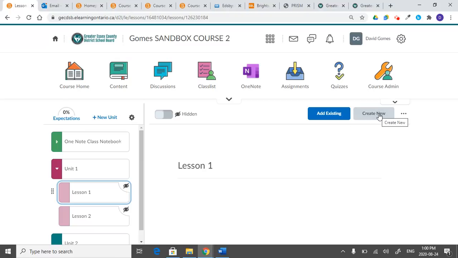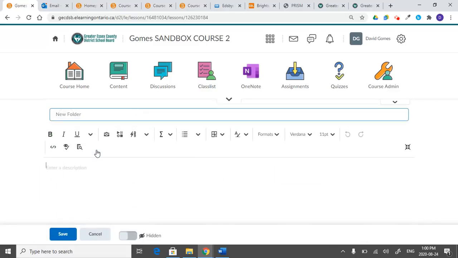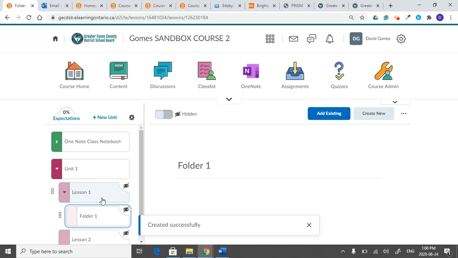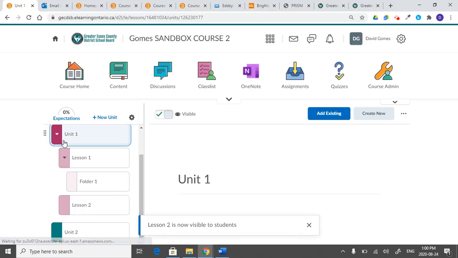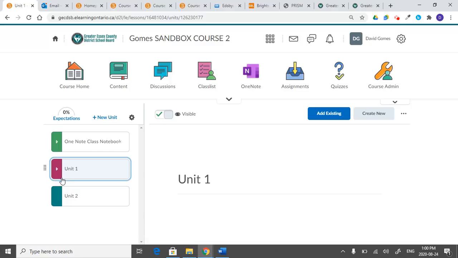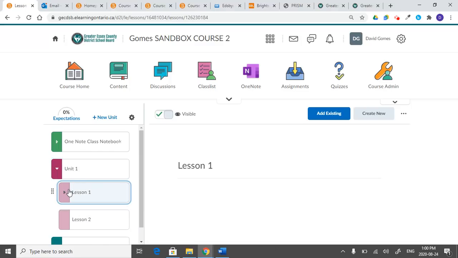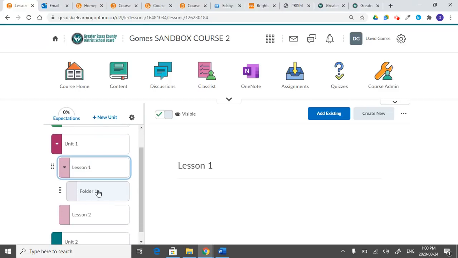So what I could do still, I could create a new folder within lesson 1, go create new and new folder and call it folder 1. Save that. And as you can see, these are all things that are kind of nested within the structure, the hierarchy structure, right? So unit 1, we can condense. When we open up unit 1, you would see lesson 1 and lesson 2. What's inside lesson 1? Click here, and you've got a folder if you want to put a folder in there. You don't have to put a folder in here, though.